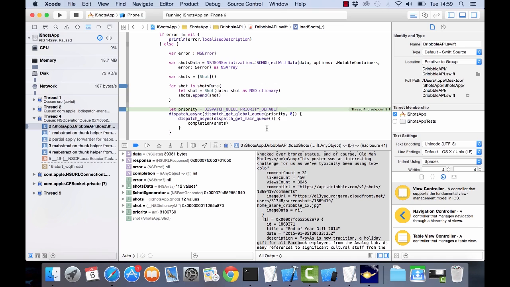This is the third video in this series. So in the next video, we're actually going to start displaying these shots on a user interface, and then we should be able to start seeing something happen.